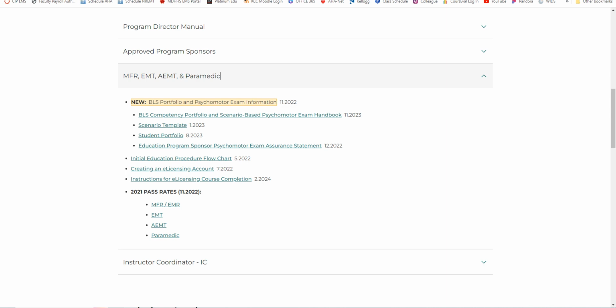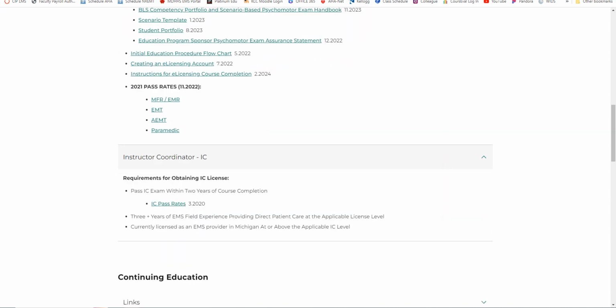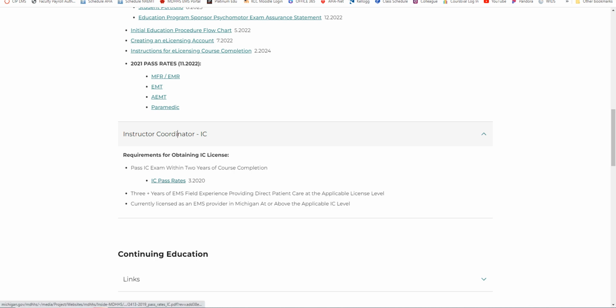And then down here, we've got pass rates. So again, these are from 2022. Under IC, you're going to see here IC pass rates again as well too. Talks about 3 years of field experience providing direct patient care at the applicable level, and then currently a licensed EMS provider at or above the level applicable to the IC. That's kind of your instructor requirements.